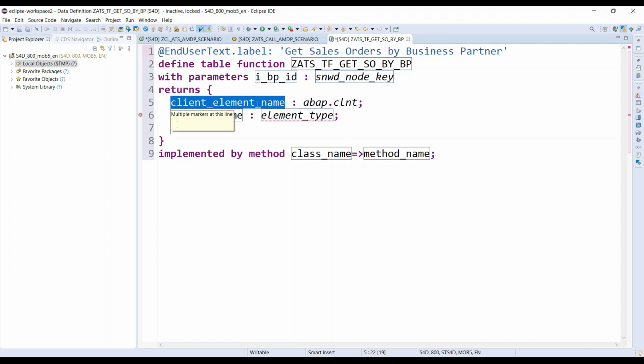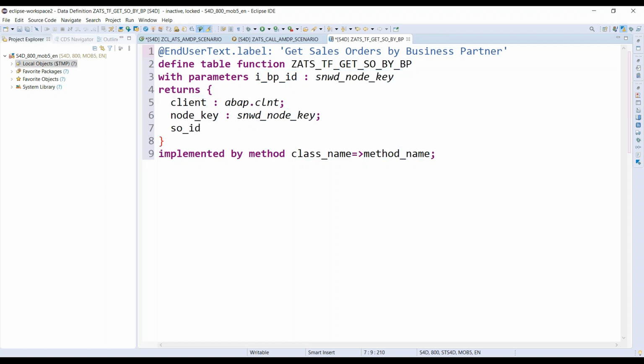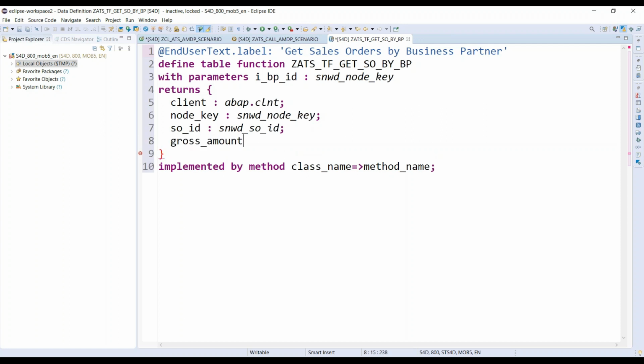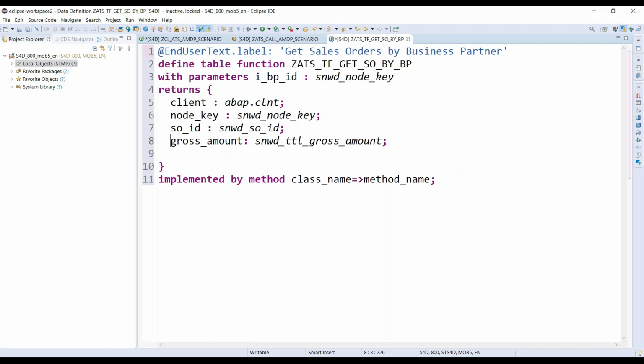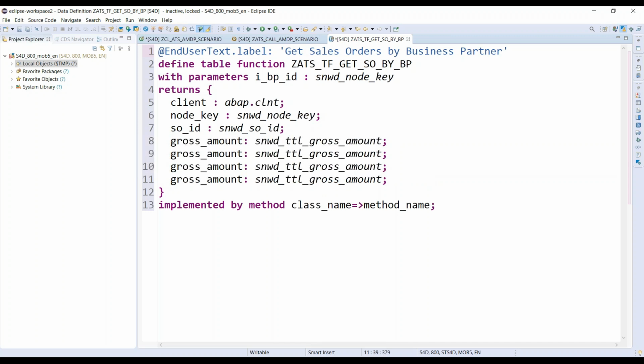And now in the output, I define my output structure. So first field is my ABAP client. Next, I'm going to say node key, which is again this key type. So this is going to return all the sales orders. So I pass sales order ID, SNWD, TTL, sales order ID. Then we say gross amount. Then we just pass similar to this net amount, tax amount, and currency.